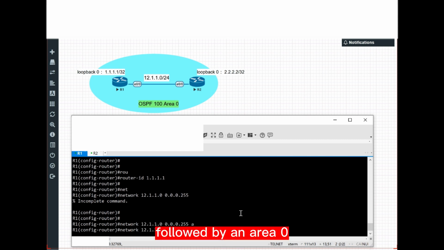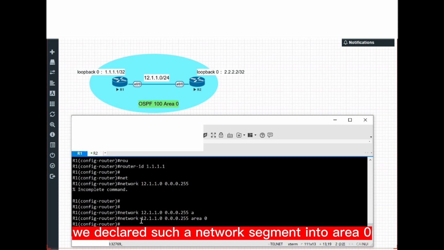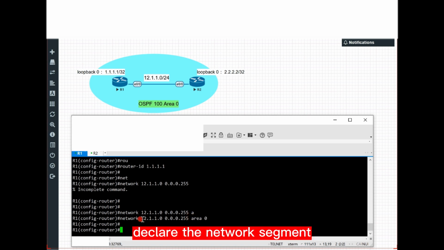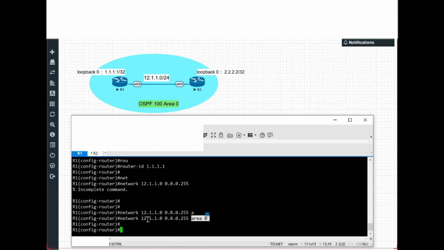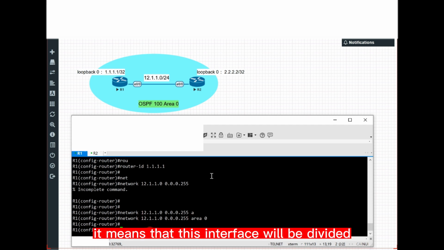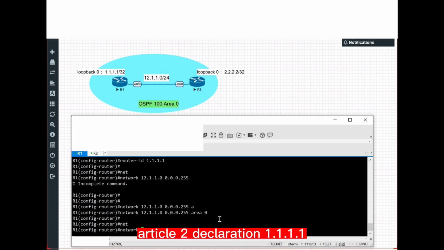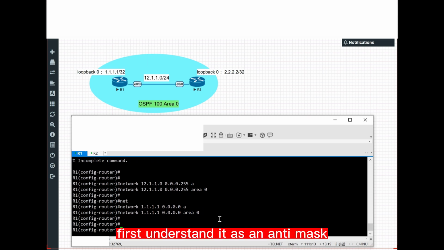Followed by area 0. This is equivalent to declaring such a network segment into area 0, or declaring the network segment where this interface is located into area 0. It means that this interface will be divided into area 0. That is the first one. The second declaration is 1.1.1.1. Then the mask is the same, a wildcard. First understand it as an anti-mask.